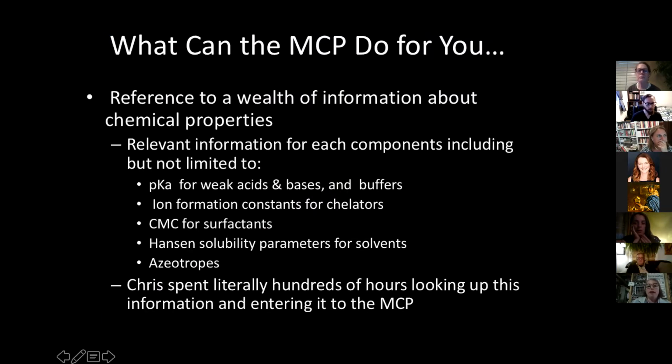So what can the MCP do for you? It's a reference to a wealth of information about chemical properties and the relevant information for each component, including, but definitely not limited to, pKa for weak acids, bases, and buffers, ion formation constants for chelators, critical micelle concentration for surfactants, Hansen solubility parameters for solvents, and azeotropes.